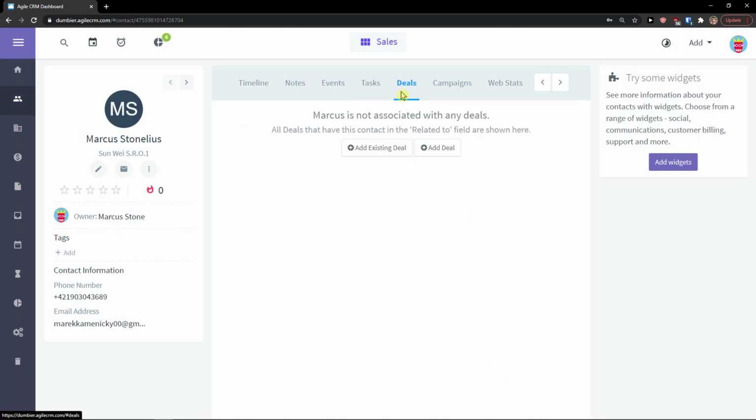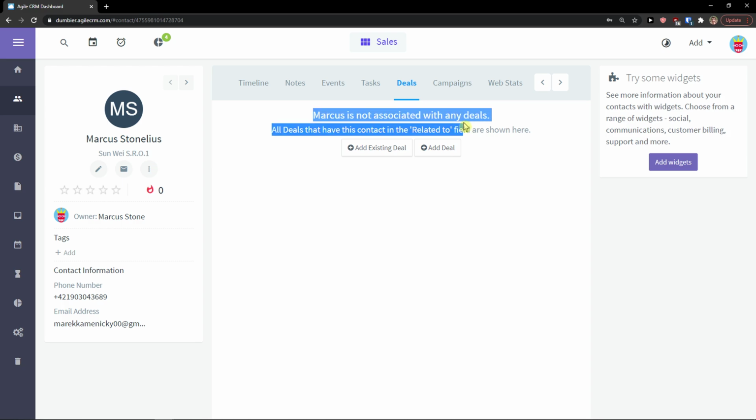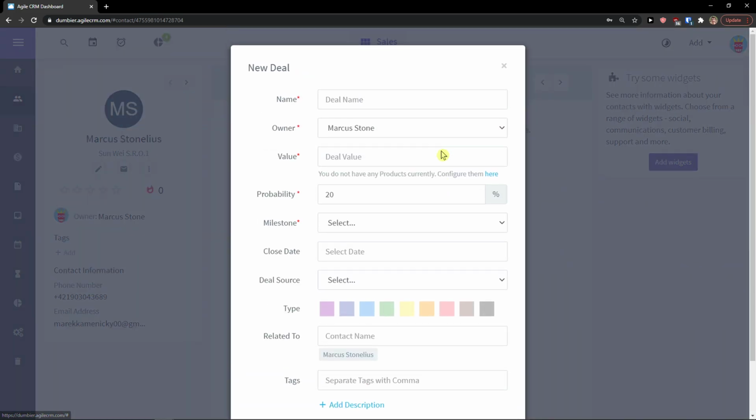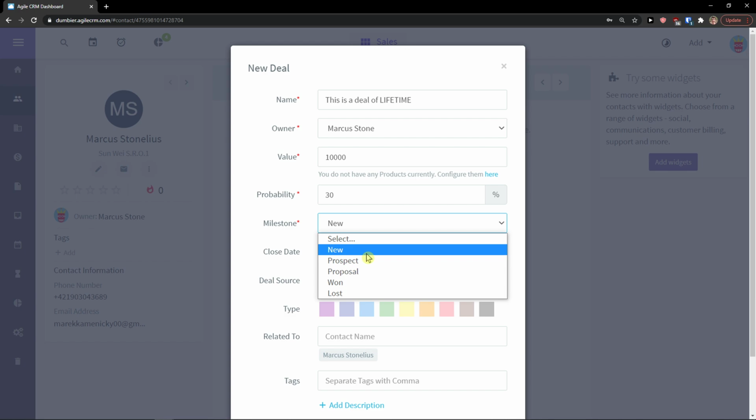Right then, you're gonna see deals here, and I can add Marcus is not associated with any deals, and I can simply add a deal here. So deal name can be deal of lifetime, owner. Value can be 10,000. You can add also products here. Profitability, 30%. You can add milestone if it's a new prospect, proposal, won, lost.